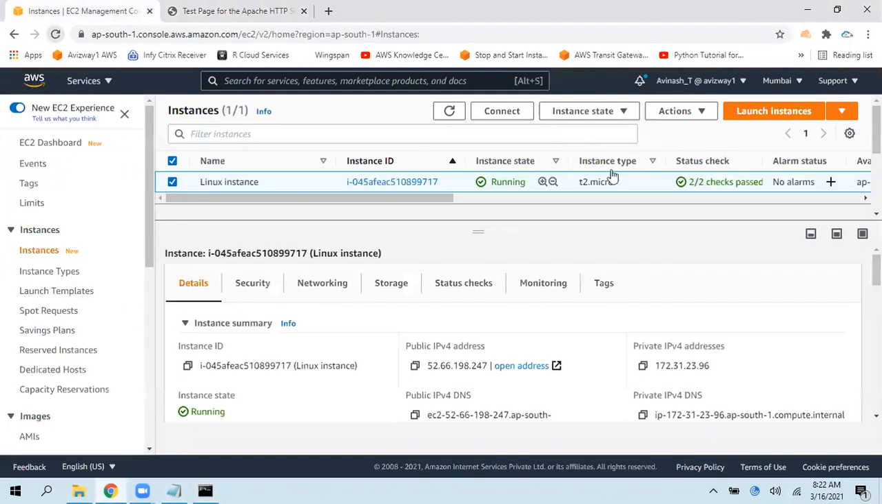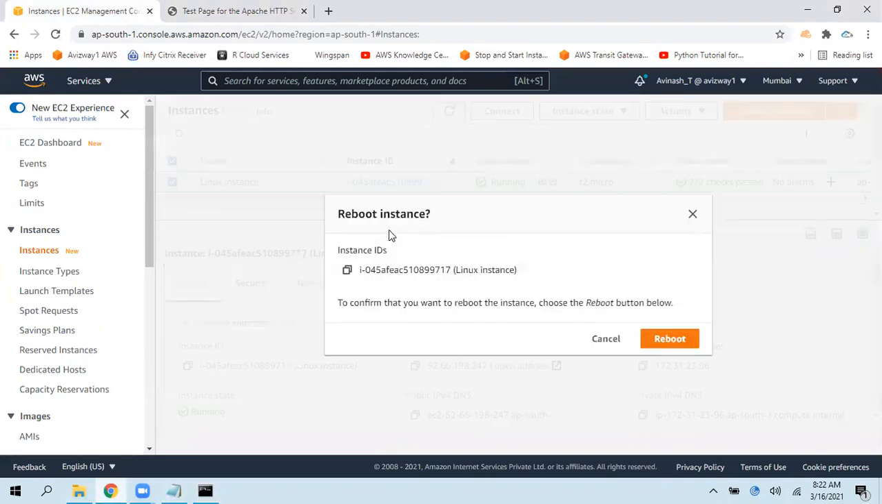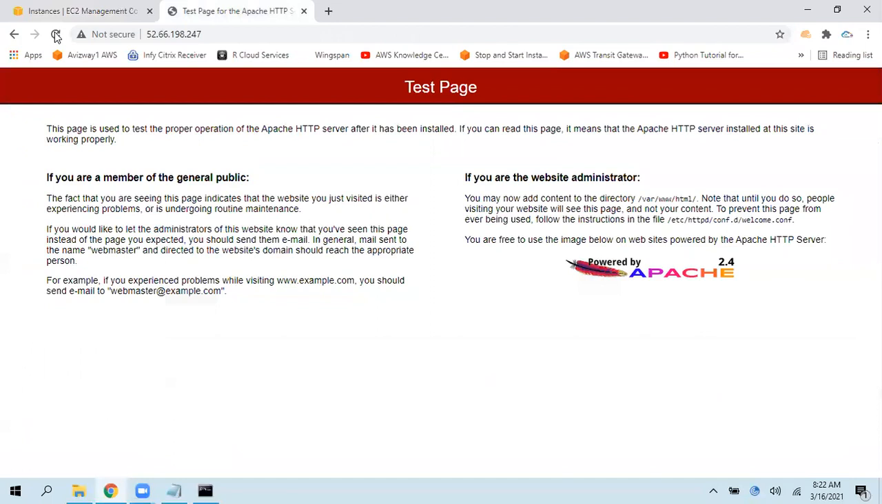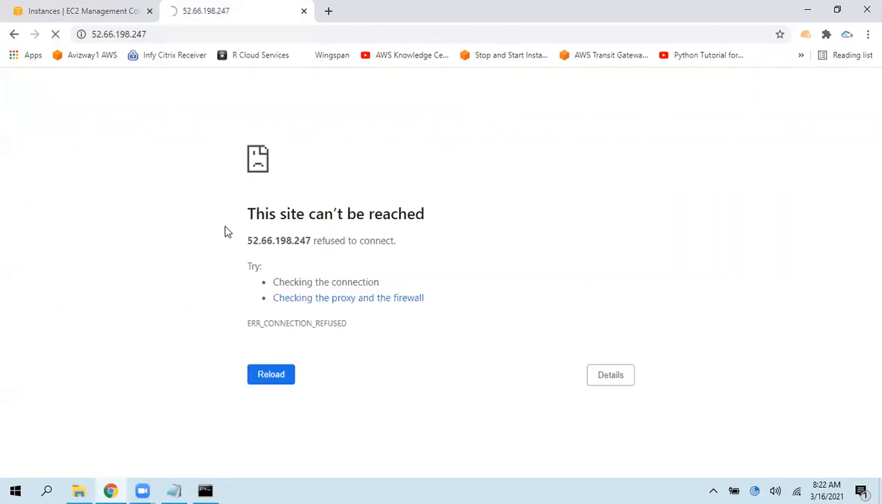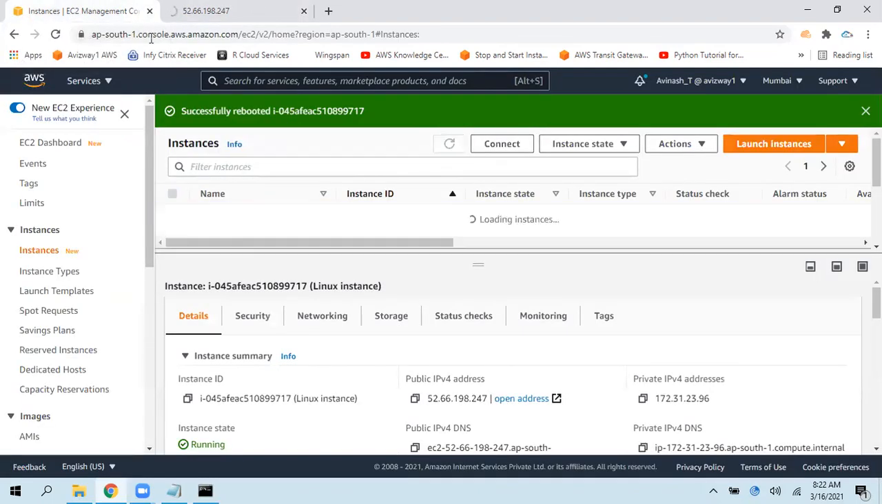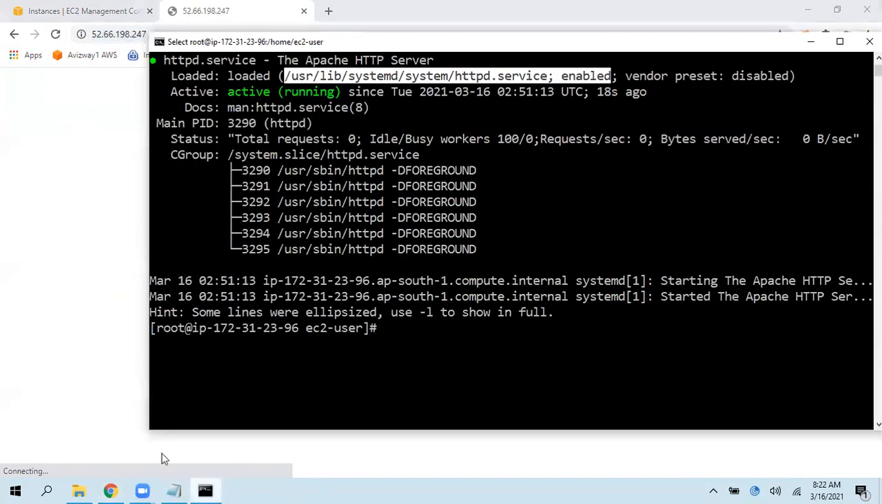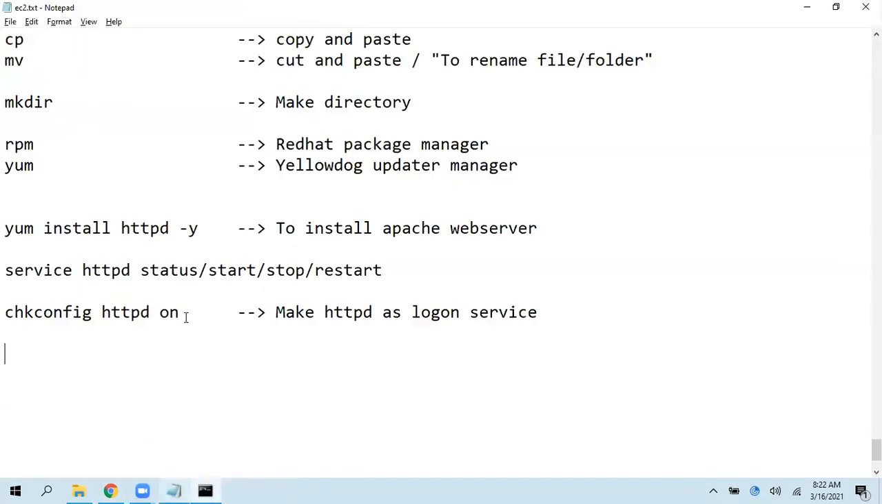Now it is working. If I go here and reboot this instance, while it is rebooting, there is going to be some downtime. See, it's trying to load, it's going to fail. But in a minute or two, once this machine is up and running, automatically you will get this web page. You don't need to start or stop anything. So this command will work for us. Service httpd start is another command.